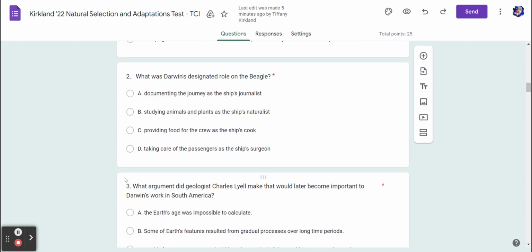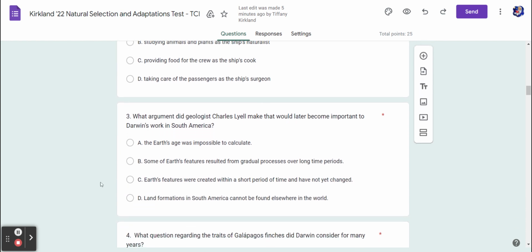2. What was Darwin's designated role on the Beagle? A. Documenting the journal as the ship's journalist. B. Studying animals and plants as the ship's naturalist. C. Providing food for the crew as the ship's cook. D. Taking care of the passengers as the ship's surgeon.